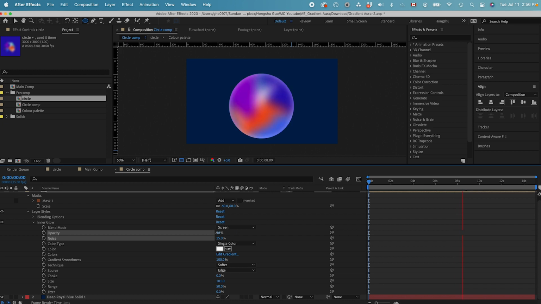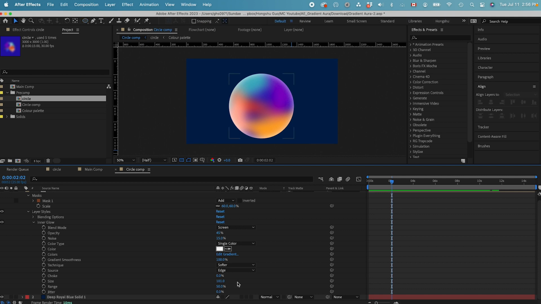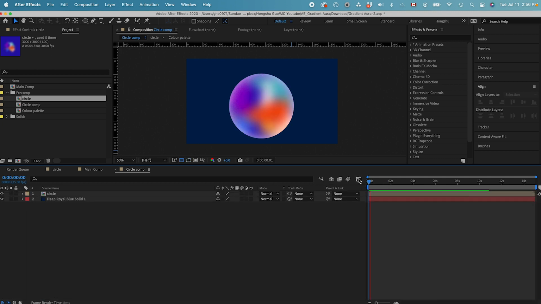Opacity, we can tone it down, maybe 45%. So it's got some inner glow to it. We can also even make the size a bit larger. Let's do 150. That looks pretty good. And that's how we set up the circle aura.